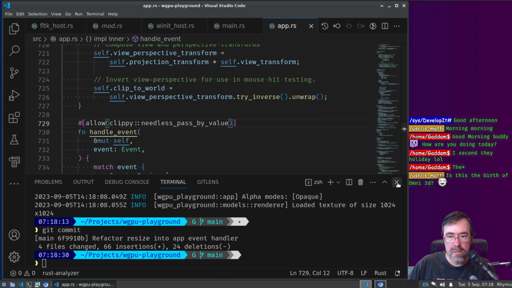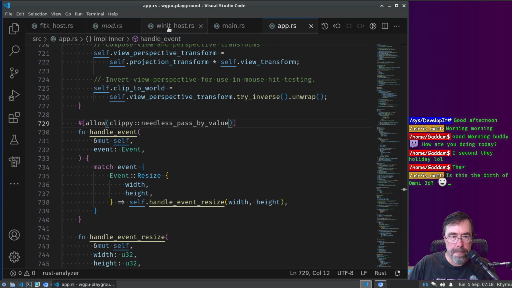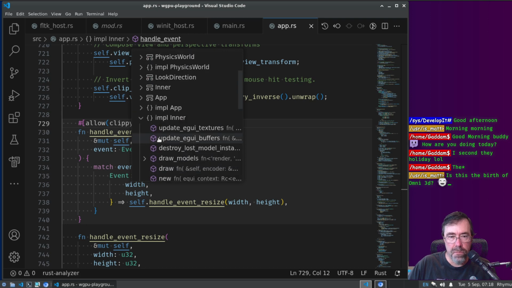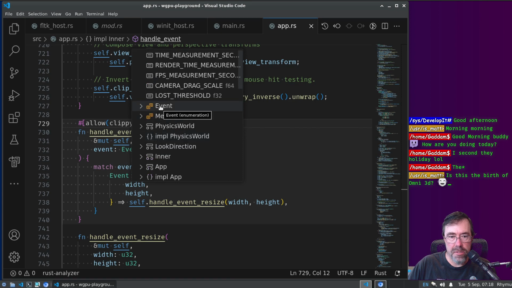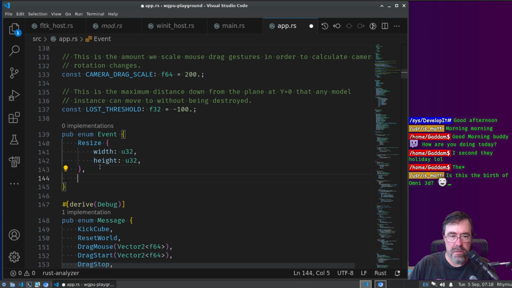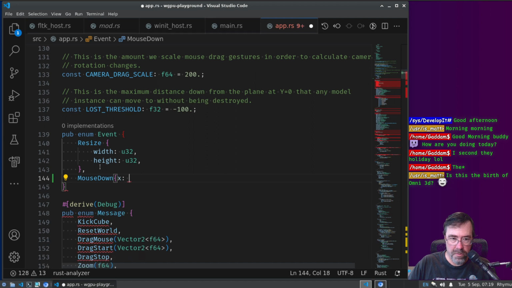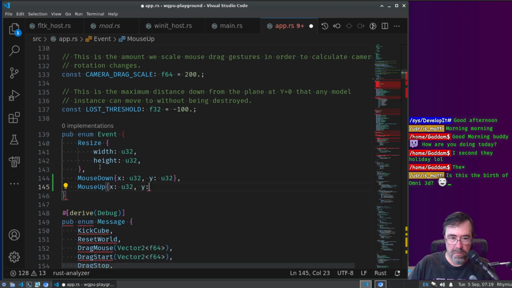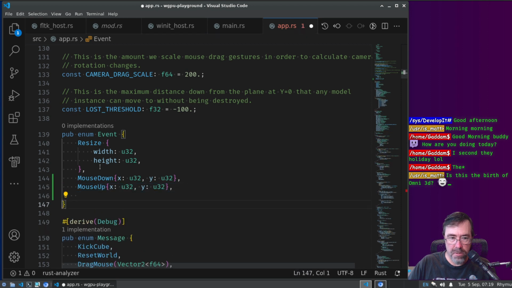All right, and then next, I think here's where we add more events, right? So app event. Why am I not seeing it? Here it is. It's way at the top. So what are my events? So there's resize, there's mouse or pointer. Let's just call it mouse. I like mouse. Mouse down. Mouse up. And mouse drag, right? Or mouse move. A drag is implied if there's a mouse down followed by a mouse move, right?